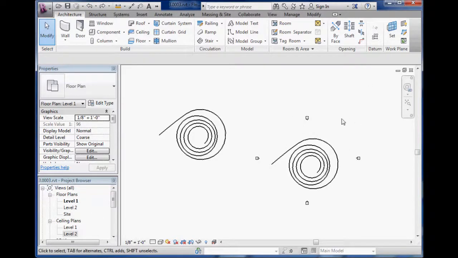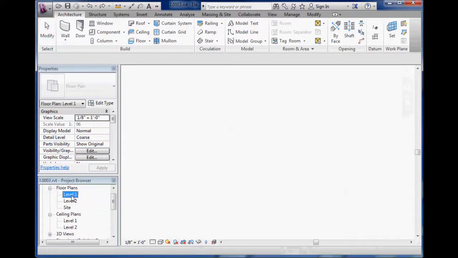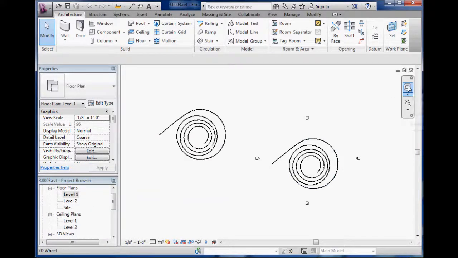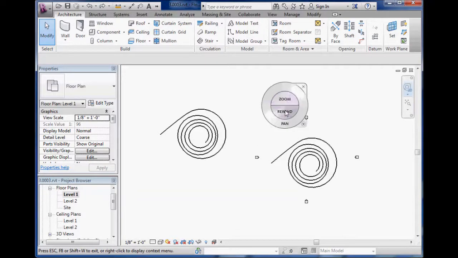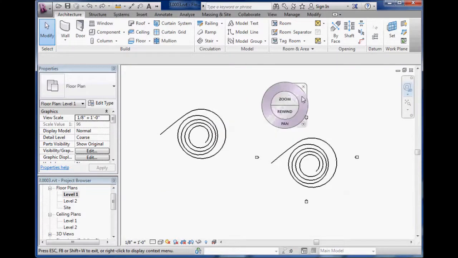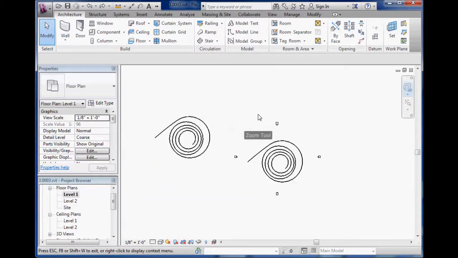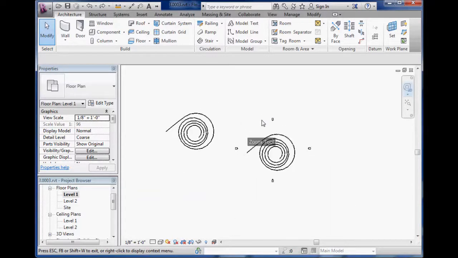So the other thing we need to do is be able to pan around in the job. In a 2D view, which is a floor plan or an elevation plan, you'll see these 2D navigation bars. If I pick the floor plan, I can click on it once, bring the navigation bar out, or the wheel out, click on zoom and I can zoom in and out. I click the rewind button and I can show where I've been, or I can just click pan. So I kind of click through it. I hold the click down and then I slide the mouse back and forth while holding it down.